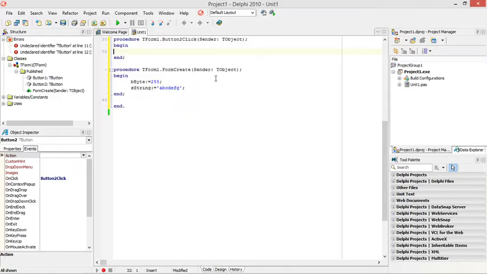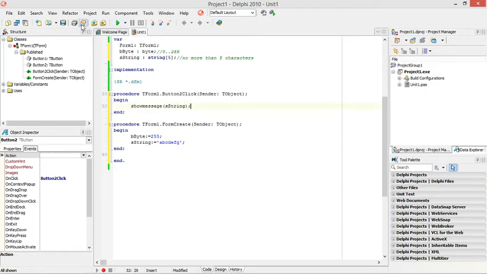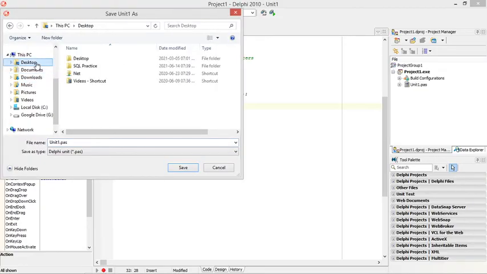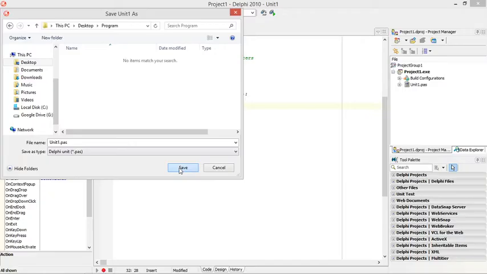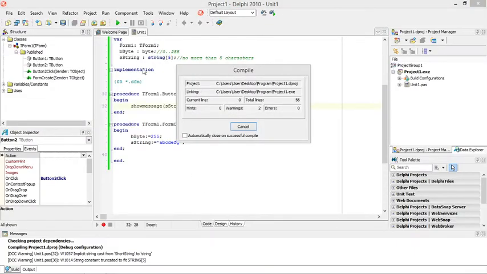So let's first go to the string one, button 2. I'm just going to show message. Show message the string.